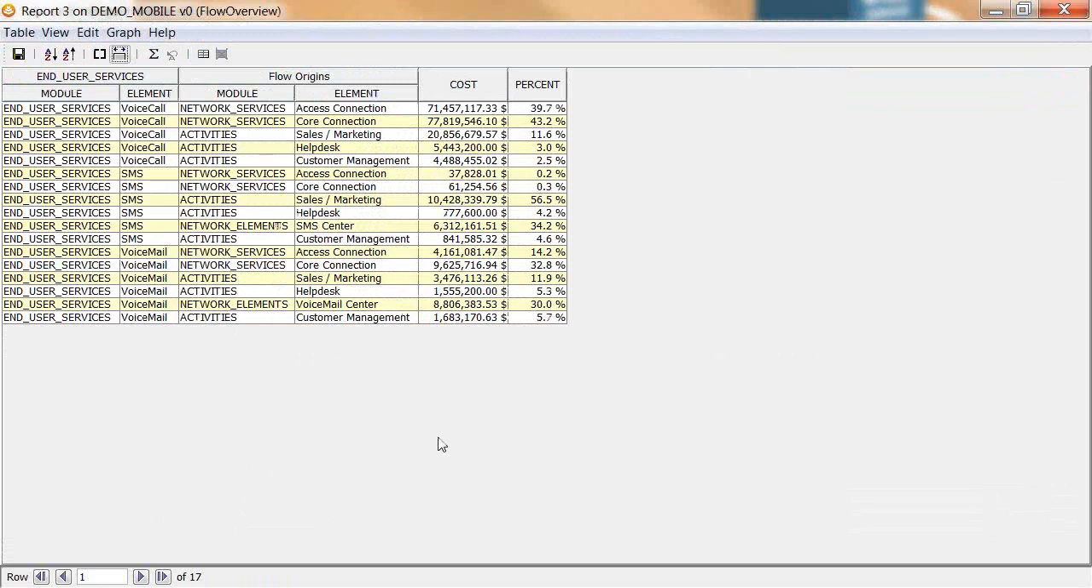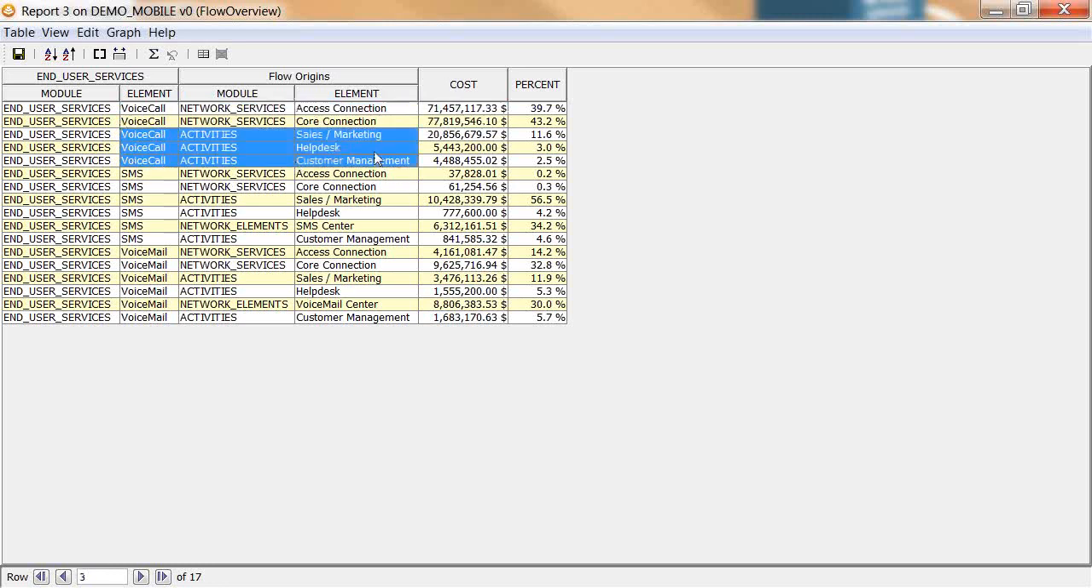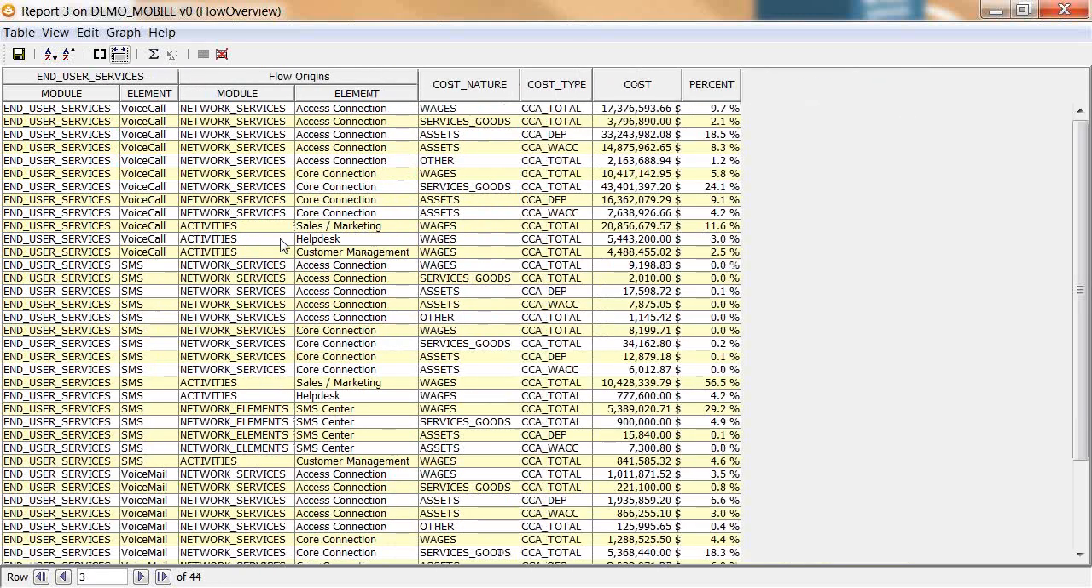If I create this report, then I'll get information that looks like this. Here we have some more information. For example, we see that the costs incurred for the voice call are split into network services, some access, some core, and also some further activities: sales, marketing, help desk, and so on. So this again shows in quite a bit more detail than we previously had what the actual costs are. I can even add some more detail at this stage by adding the cost nature. This will say what the nature is of the costs, and from which of the original input modules this cost originated.